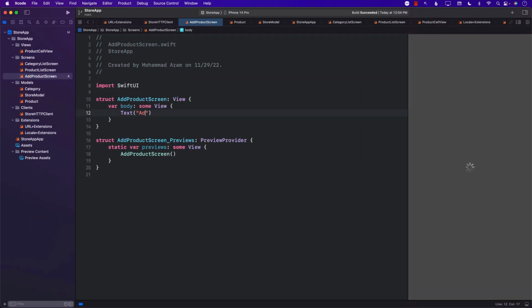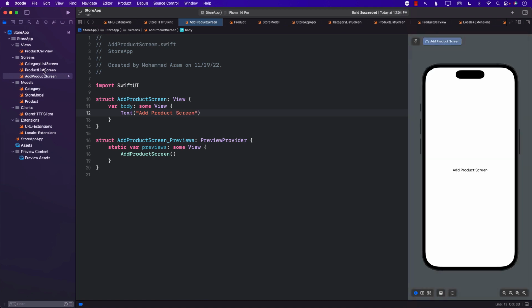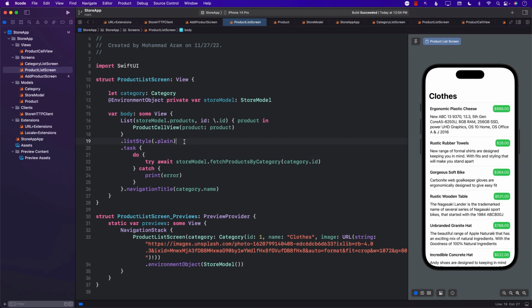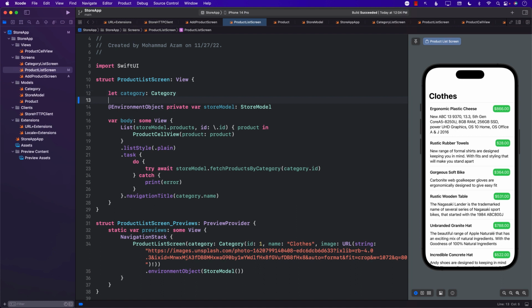And let's go ahead and call it Add Product Screen so that we know that this is the view that we are talking about. Now, from the product screen, where you can see the list of all the products, I want to launch Add Product Screen. Okay, so we're going to show it in the modal. So for the modal, I'm just going to go ahead and add an isPresented, which will be Boolean, and initially we'll mark it to be false.